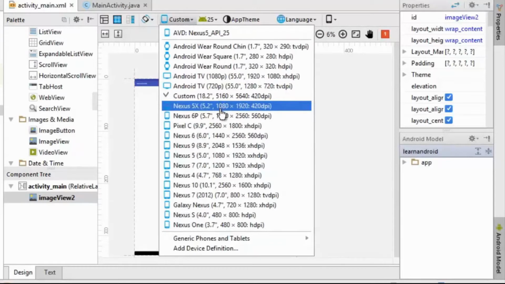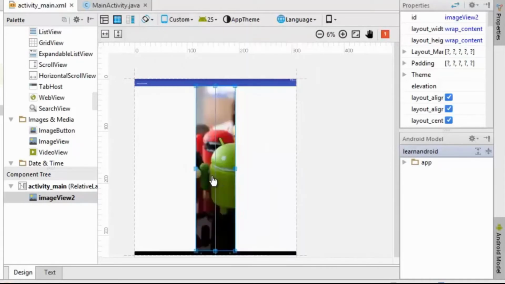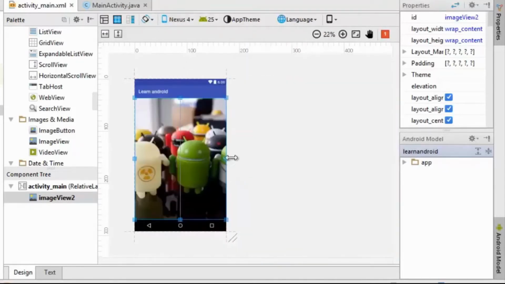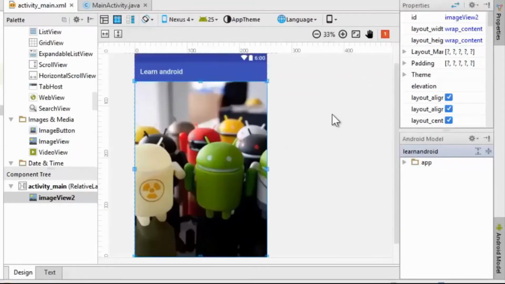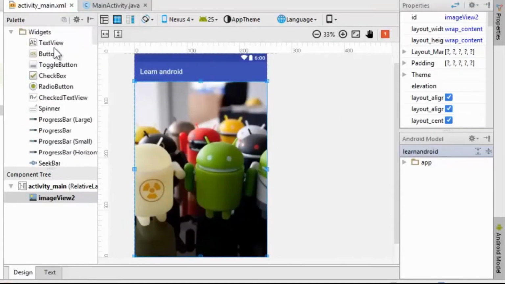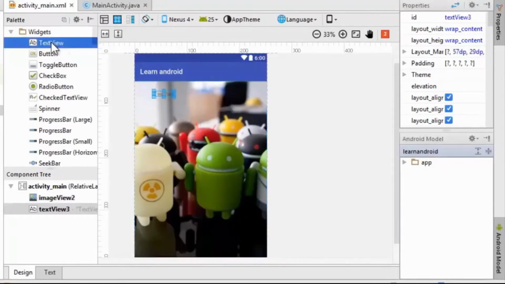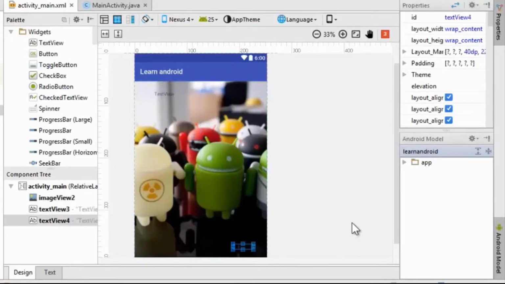I want to use, for example, Nexus 4, so it becomes much smaller and much more compatible for us to understand. Zoom in a bit. So this is how our Android application looks. Take a text view, grab it and paste it right over here, and take this also and paste it right over here. Alright, so our two text views have appeared over here.